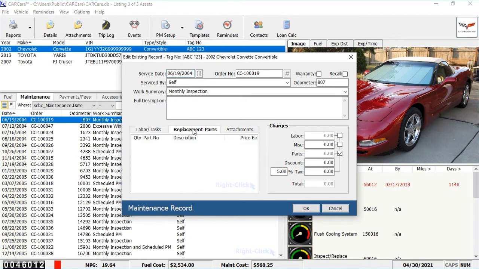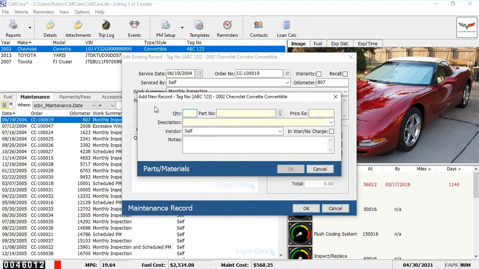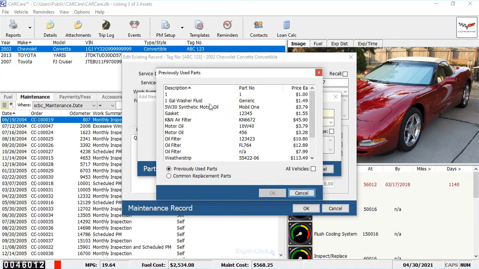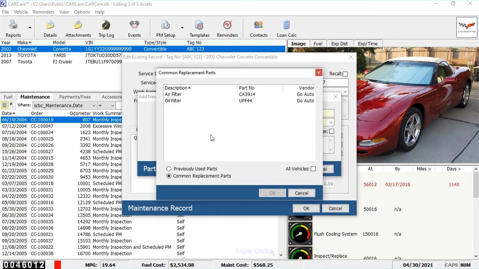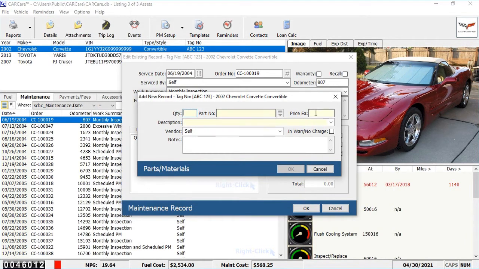On the Replacement Parts tab, if we right-click and choose Add Parts Record, we'll have a look at how the parts record appears. We have a quantity, we have a part number, which also includes a pick list where you can choose from previously used parts or from common replacement parts for the vehicle. And we have a price each. Naturally, we have a part description and we have a vendor.